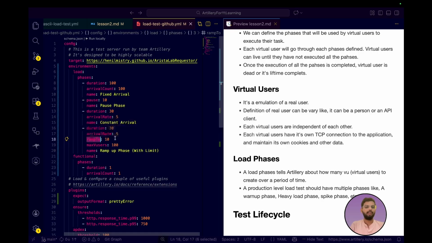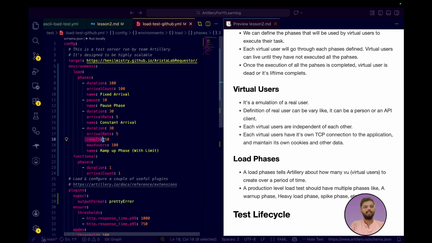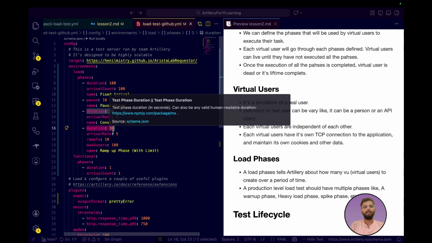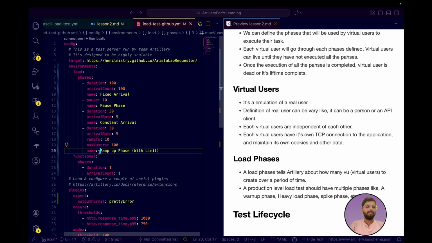So what it does is, it will start with the arrival rate of 5 and it will ramp up the arrival rate up to 10. That means 5 virtual users per second will be created, and that will ramp up to 10 virtual users per second during this 30 seconds. So when the 30 seconds is reached, at that point of time 10 virtual users will be created. Now here max virtual users is 100, so this is the ramp up phase with limit.